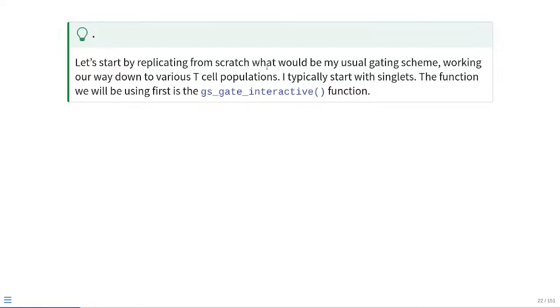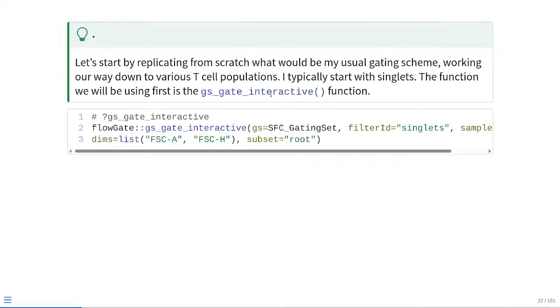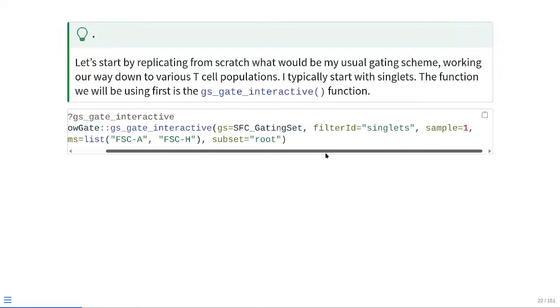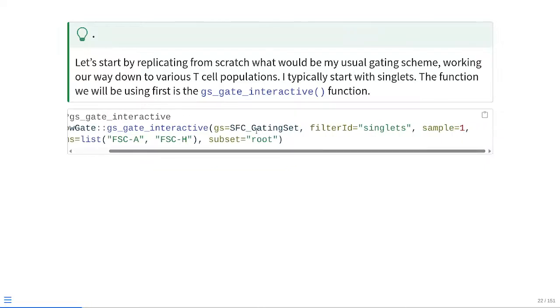So within flowGate, the function we're going to be using quite extensively today is the gs_gate_interactive function. And this will look something like this in terms of the syntax. What we're providing to this particular function is our already assembled gating set. In this case, I called my gating set FFC underscore gating set. So that's what I'm providing to that value.